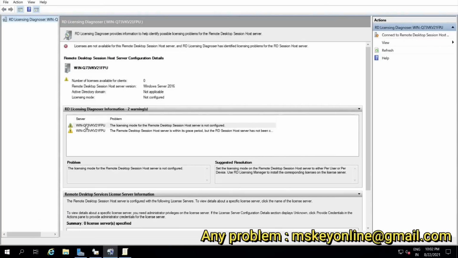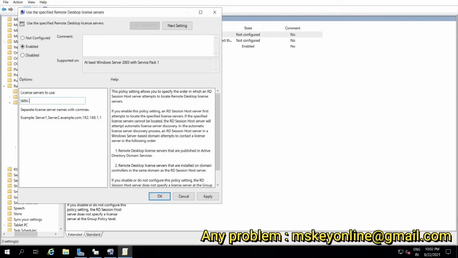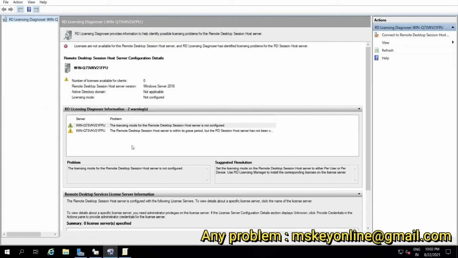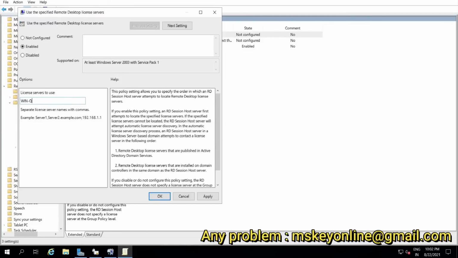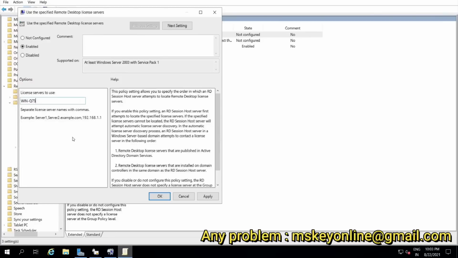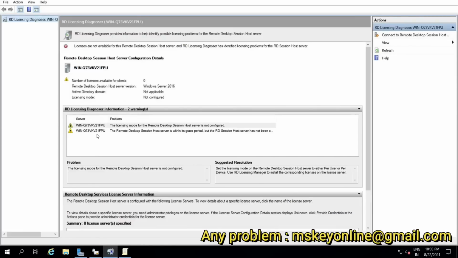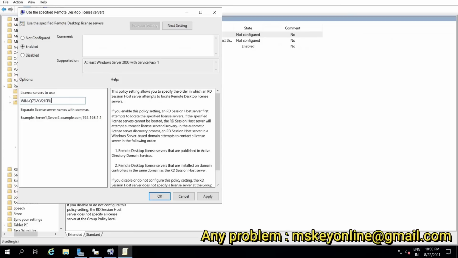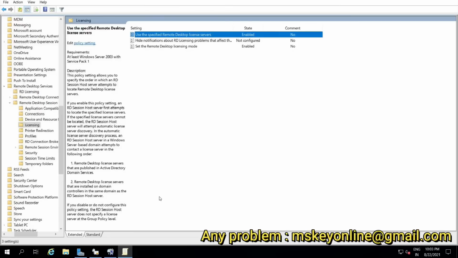We can get the license server name from the licensing diagnoser. Here my server name is shown. After that, apply and click OK. These are the two group policy options we need to set on our RDS CAL server.